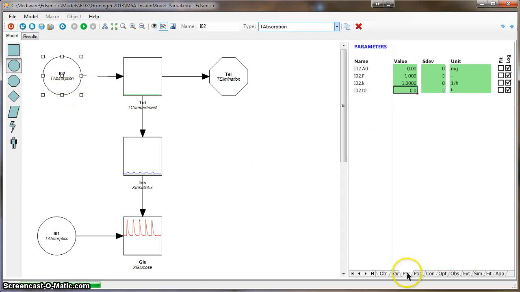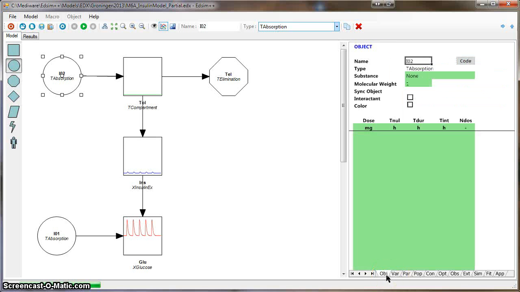I also have to change the absorption parameters of tolbutamide. I know that the bioavailability is about 0.993, and we have a standard absorption rate, and we're going to give a dosage of 1 gram starting at 8 hours, and we give a single dose. And let's see how this looks.